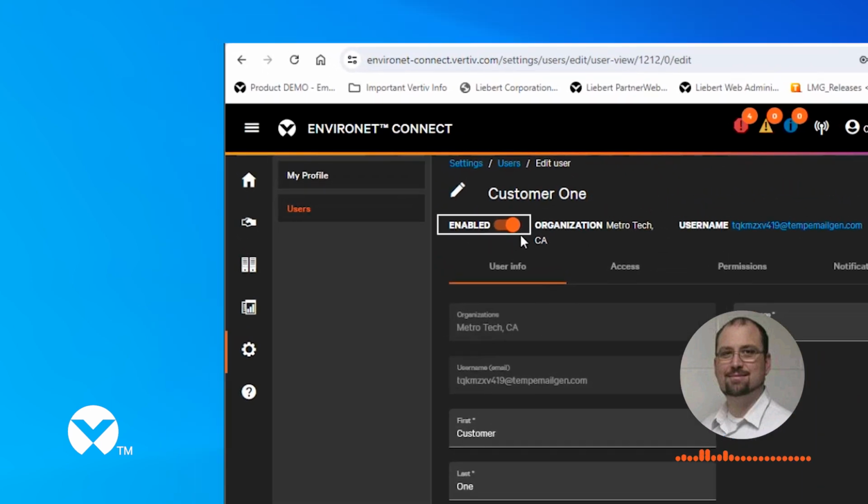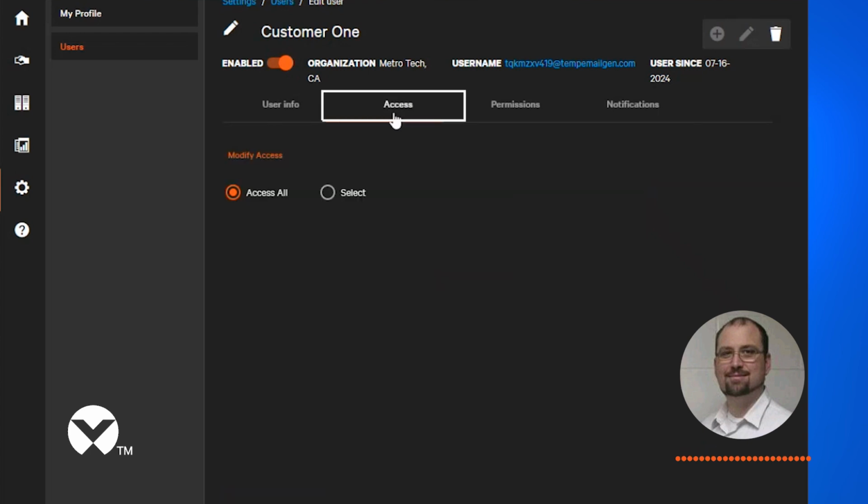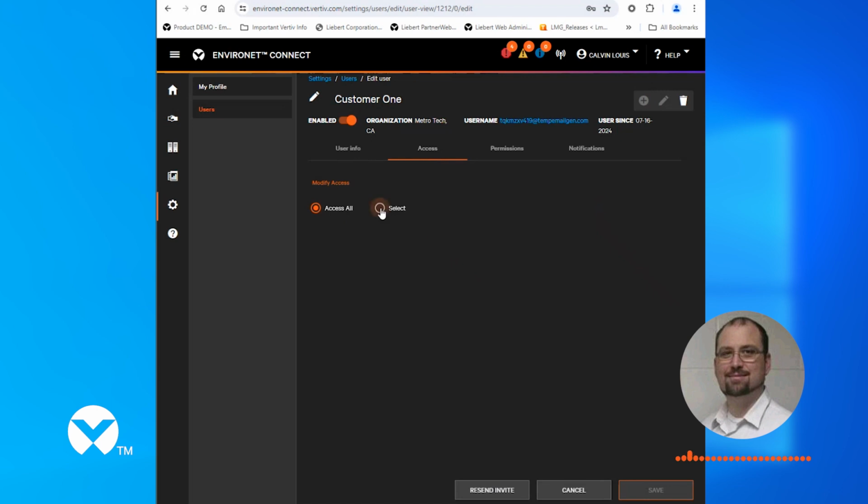If you need to disable or enable the user, you can do that by moving the slider in the appropriate directions here. We can adjust access rights. So by default, we provide users all access. Environet Connect allows you to come in and select the specific access that you want to grant the user.